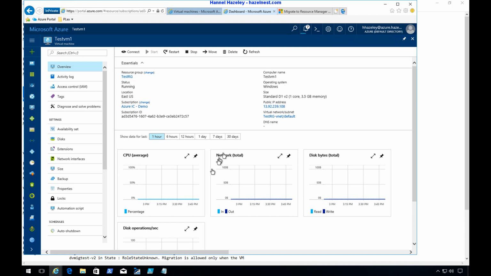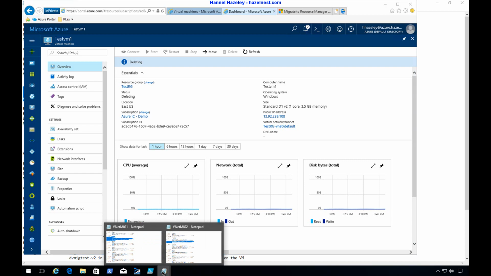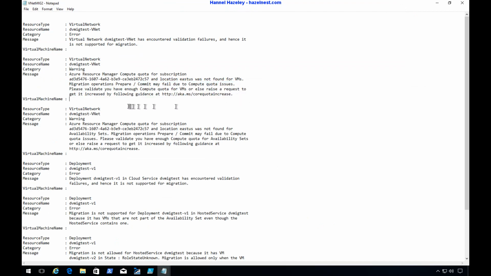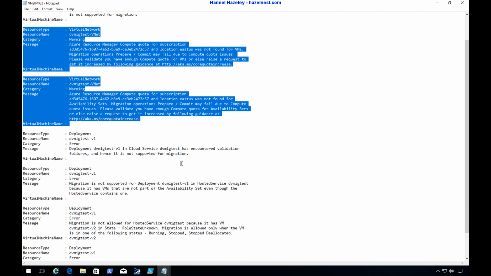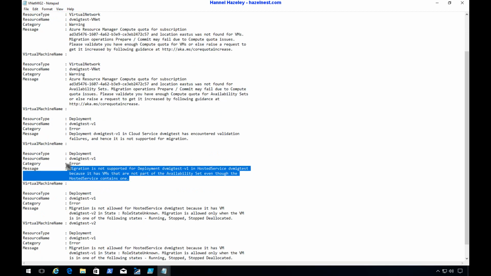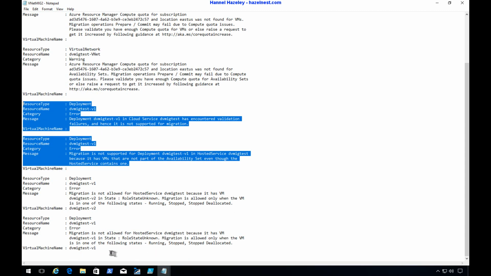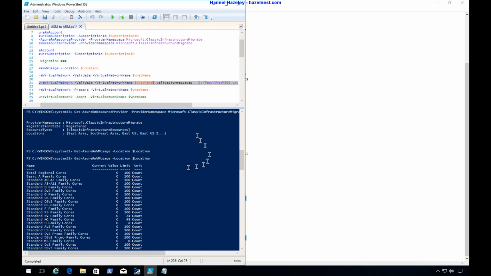So now let's continue with the migration. We go back to our migration list. We've created a VM to get rid of these two errors here, and we've added the machine to the availability set to get rid of these ones. This was just waiting for it to restart. So we can go ahead and do another pass at the validation.